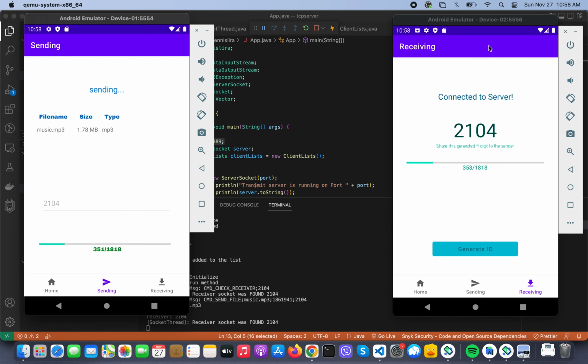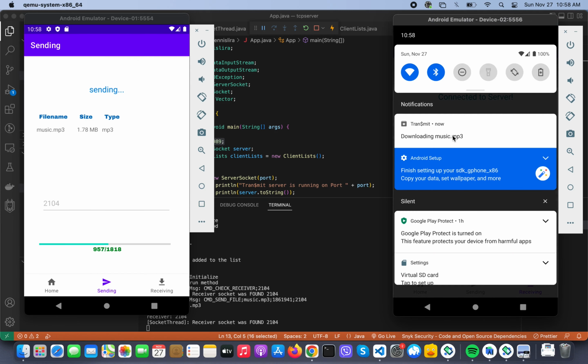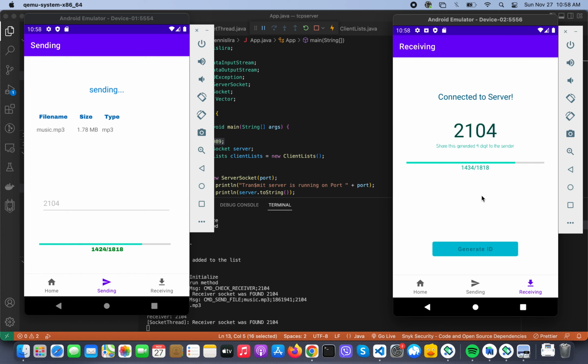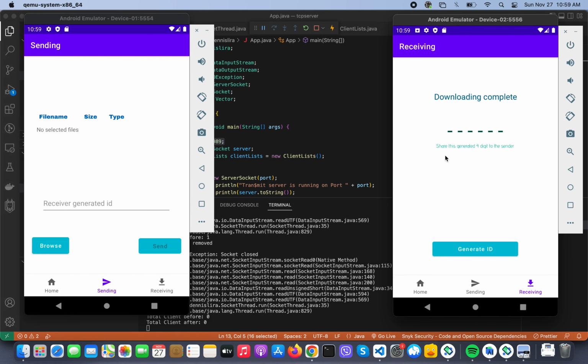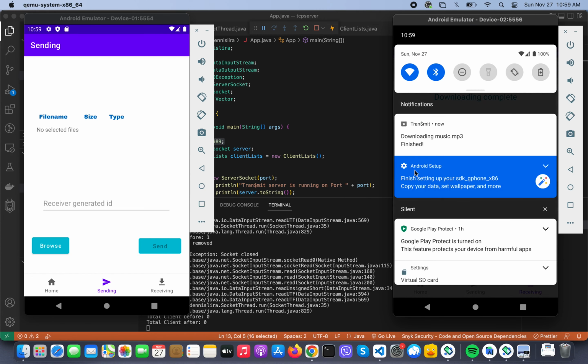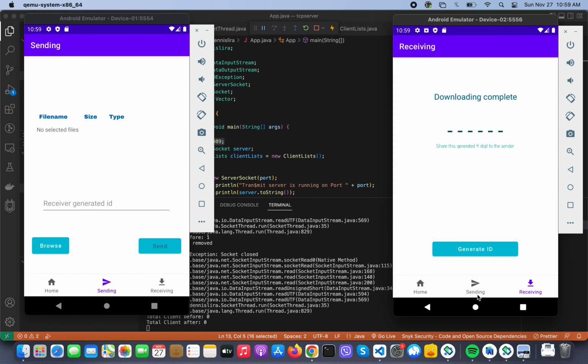Okay, so it's sending, and as you can see in device 2, it also has a notification saying that you have downloaded music. Let's just wait for it to finish. Right, the download is complete. Again, the notification says that downloading the file is finished. Alright, so let's verify that.